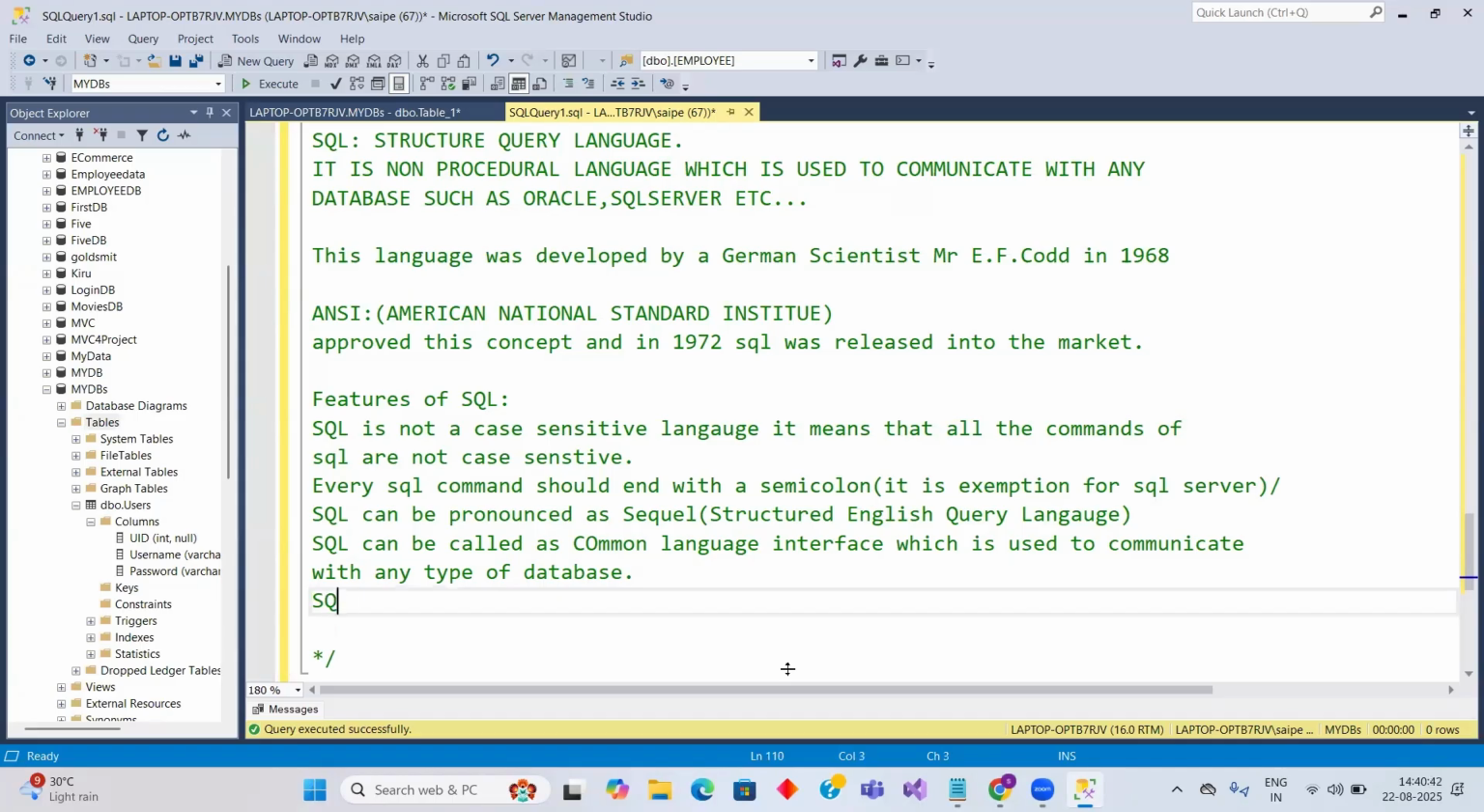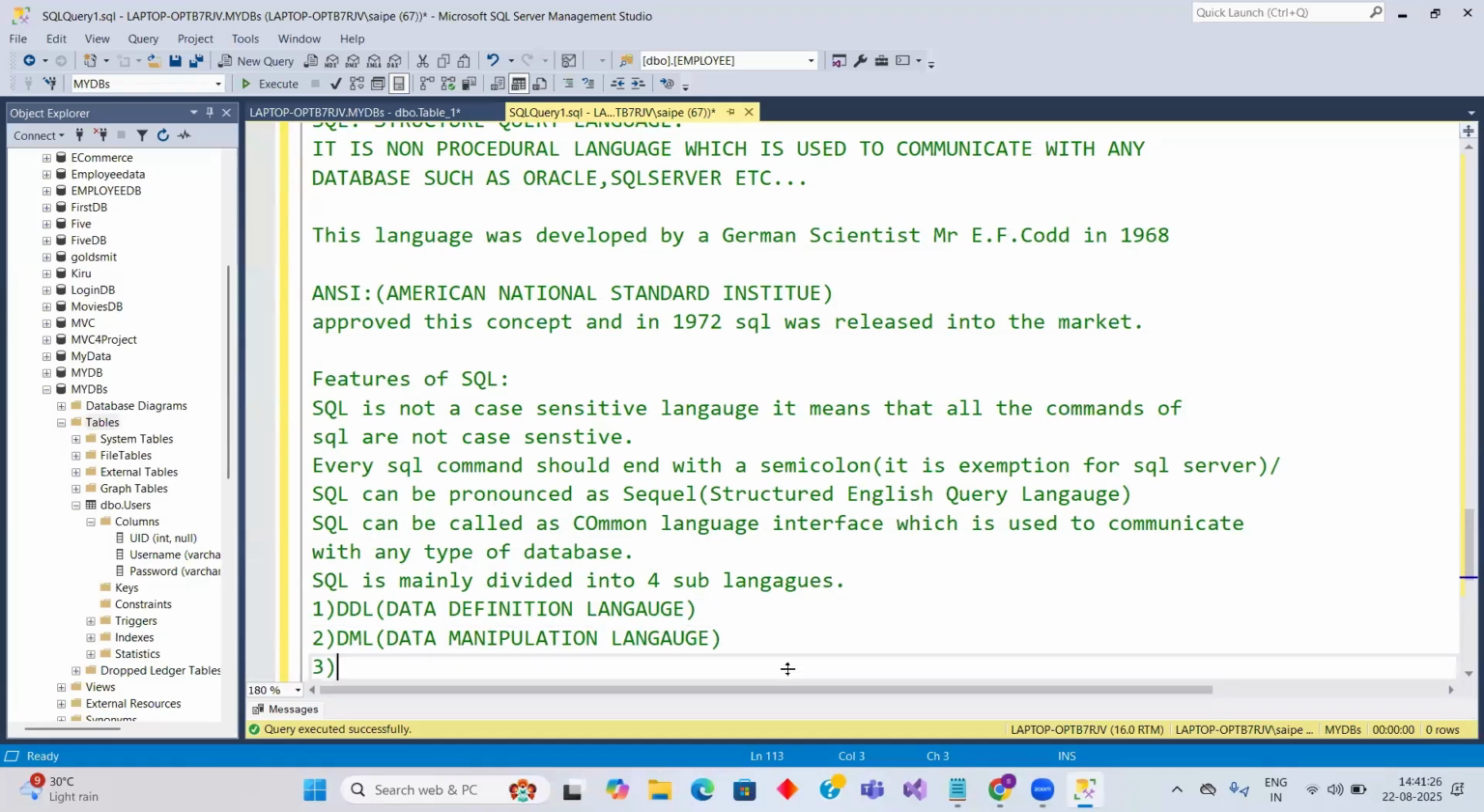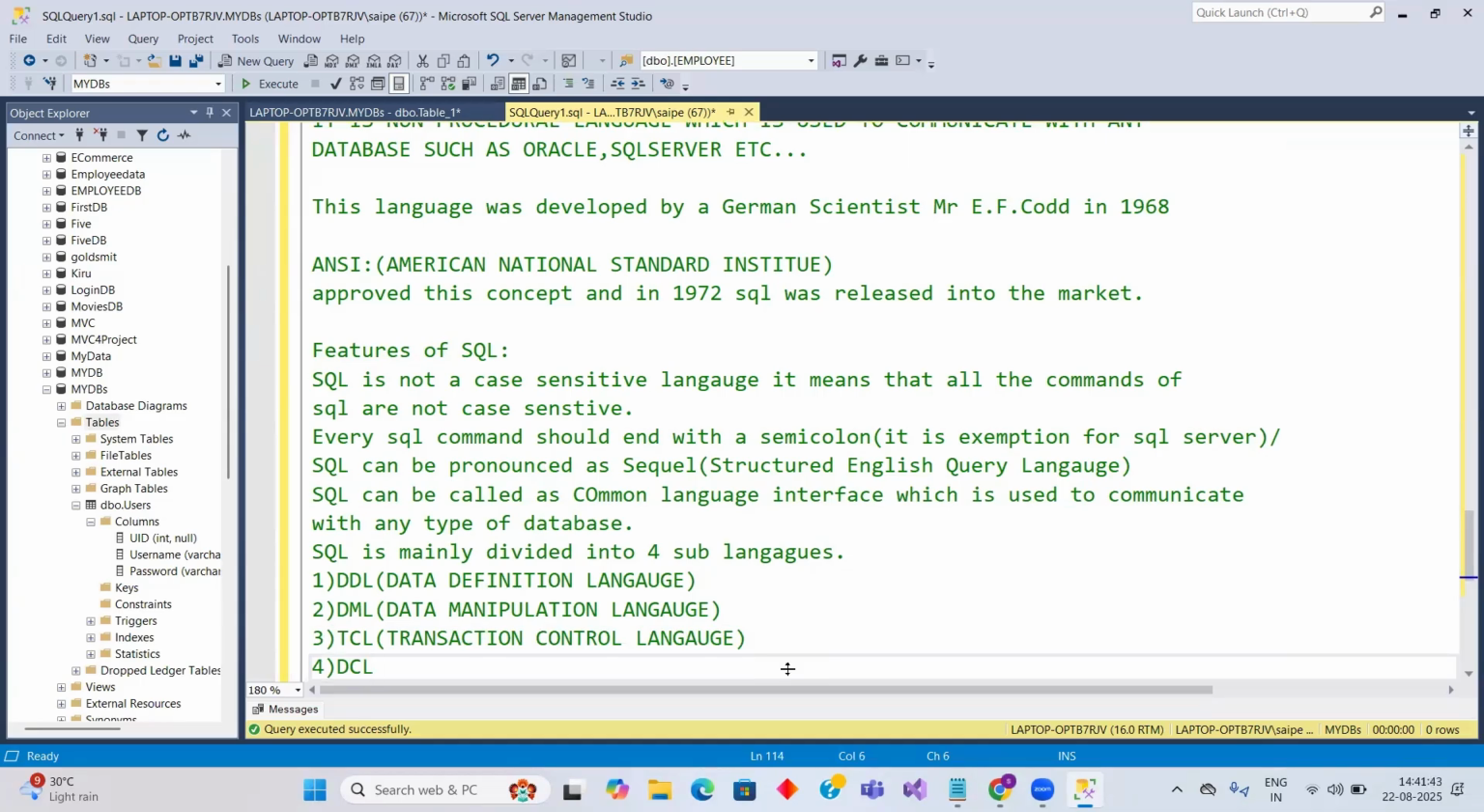SQL is mainly divided into four sub languages. First one, DDL, Data Definition Language. Second one, DML, Data Manipulation Language. Insert, update, delete commands we call manipulation. Select, create, alter is data definition. Then TCL, Transaction Control Language, which I explained the other day. Last, DCL, Data Control Language.